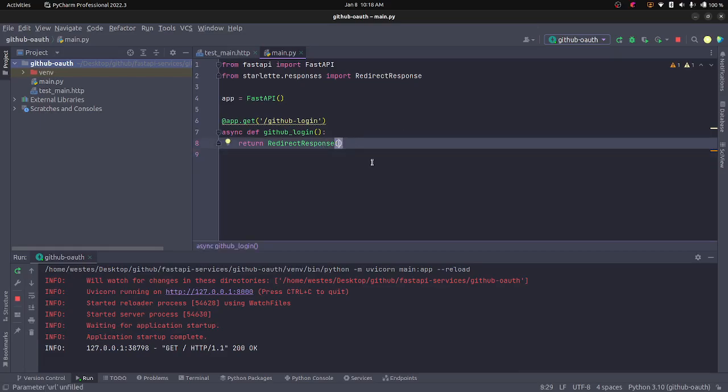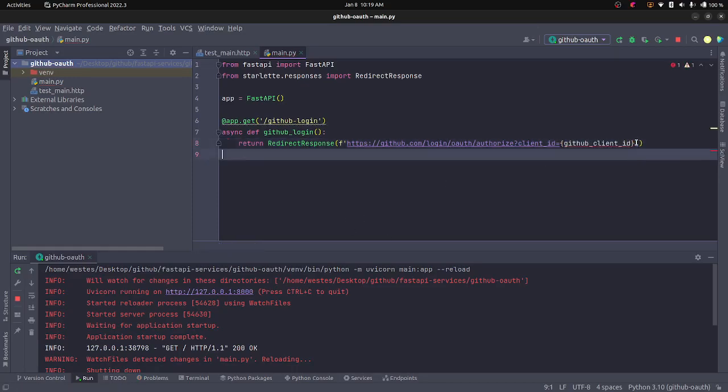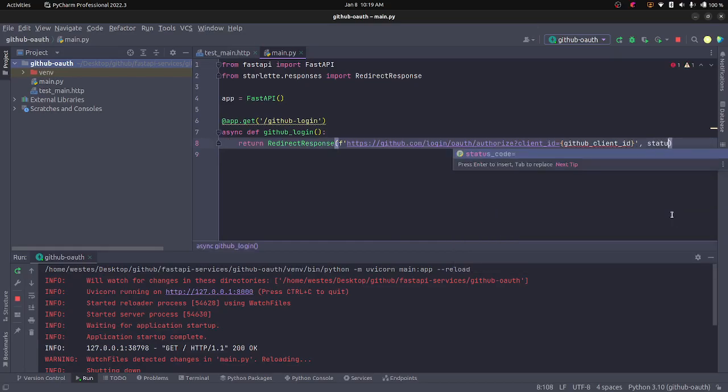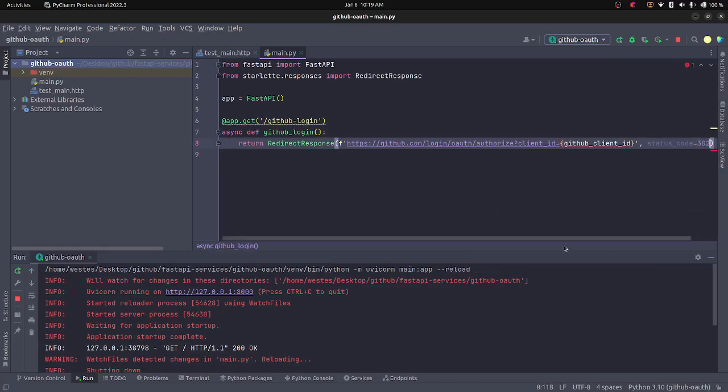So here, first thing we're going to do is it's going to take a URL, and I'm going to use the f format for a string, and then I've got it over here on the side, so I'll go ahead and grab that. So https://github.com/login/oauth/authorize with a query param of client_id. And then here I'll just put GitHub client ID. Obviously this doesn't exist yet, right? And then just for good measure, I'm going to go ahead and put a status code of 302, which is a redirect.